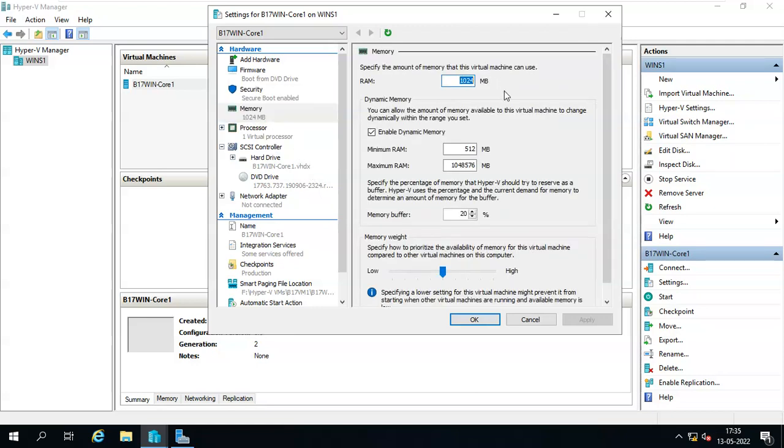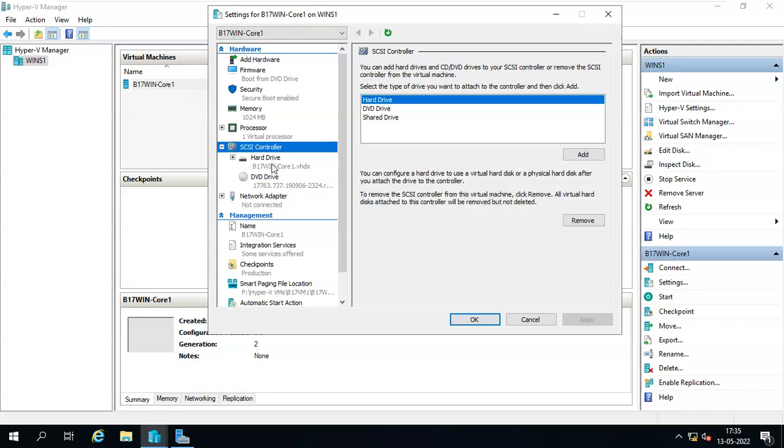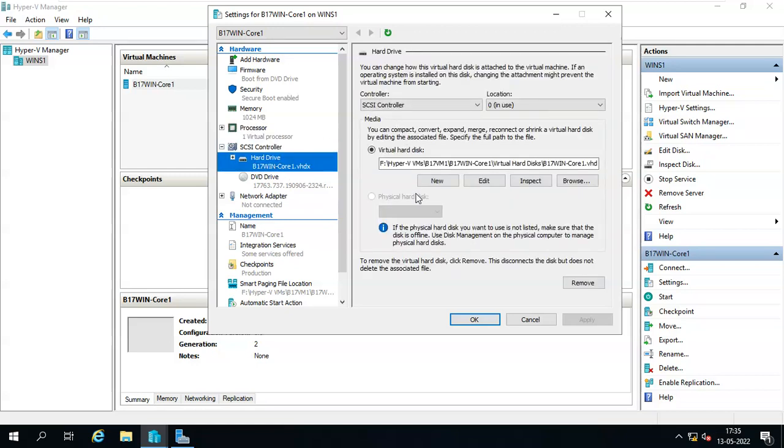Startup memory is 1 GB, but enable dynamic memory, so the minimum can fall down to 512 MB, and the maximum is around 1 TB of memory. It won't take that much because we have only 4 GB RAM. Okay, this is the processor, SCSI controller, and this is the CD drive.